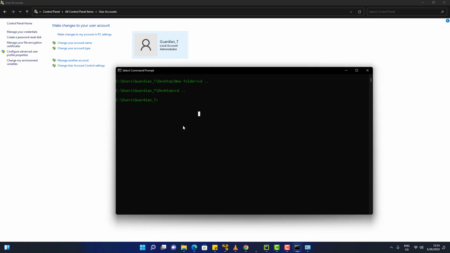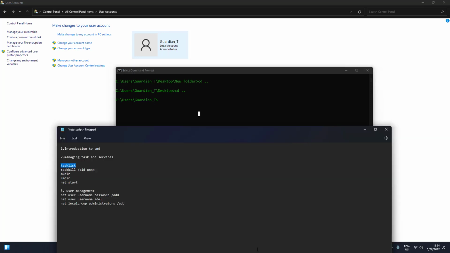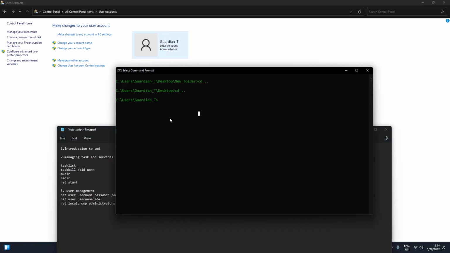If I want to create a second or third account, I have to use this command. As you can see here, the logic is net user. This is the command, this is the username, and this is the password, and we have to add. For example, I can type net user test1, the password is 1234567, and I have to put add.